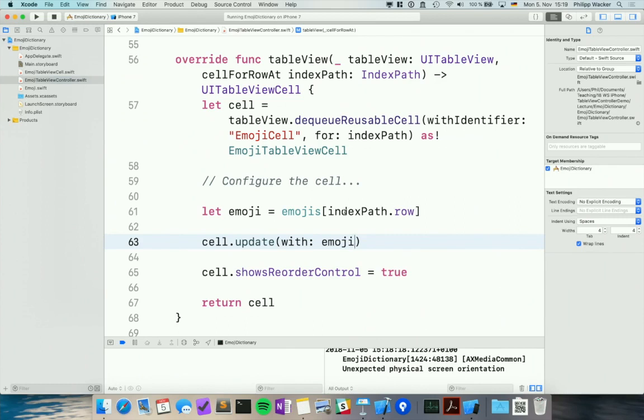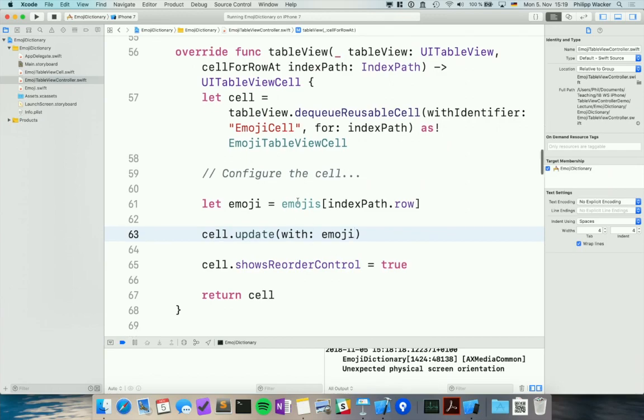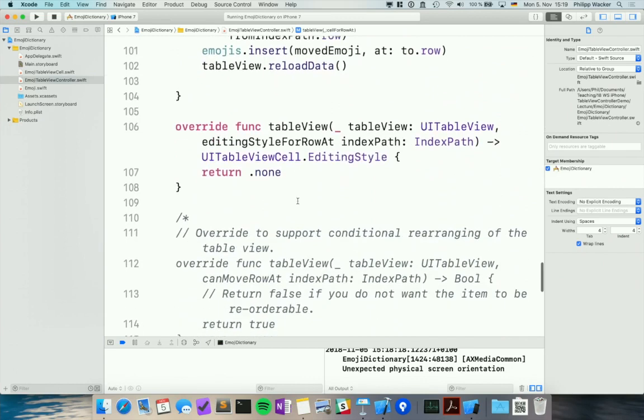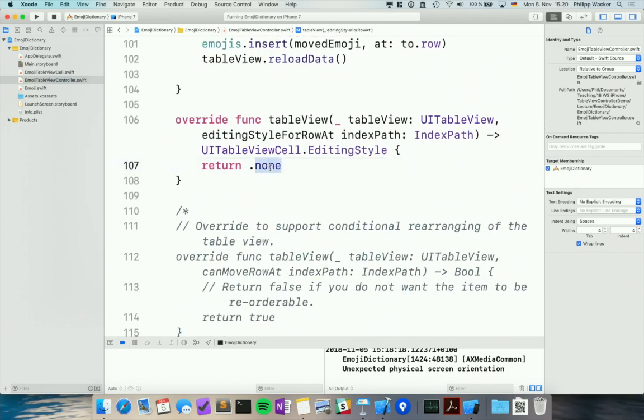And then when the edit happens, for example if the minus is shown and the user tapped on that, we need to react to that, handle this request, and update our data source as well. So first thing, at the moment we've set the editing style to none, but we can also return the editing style delete. That would show the minus sign there at the top.